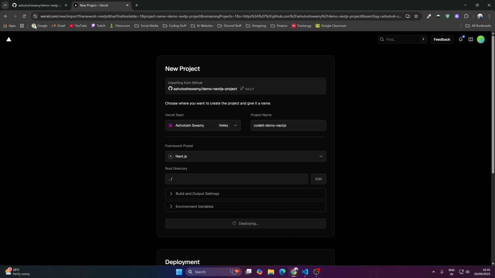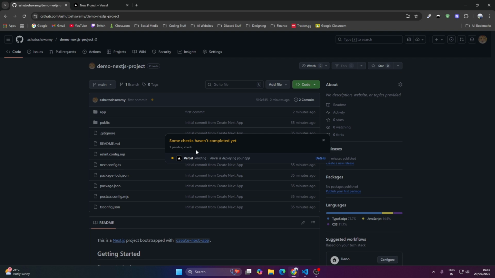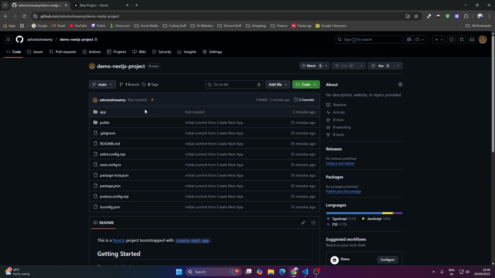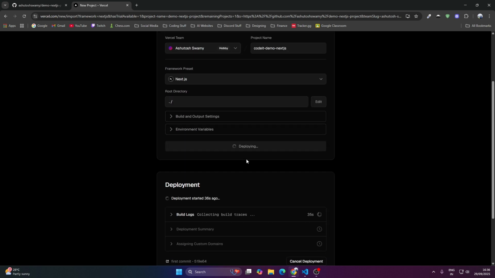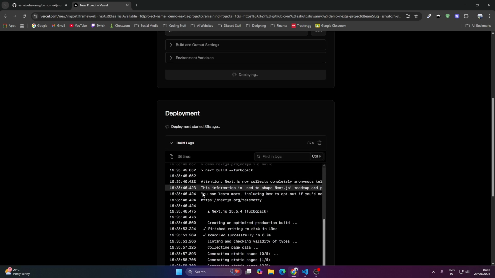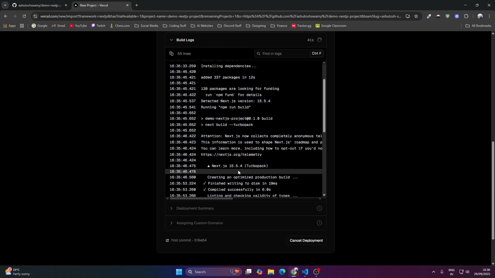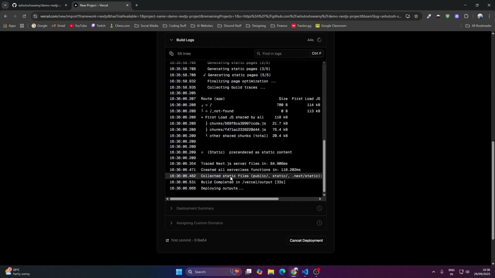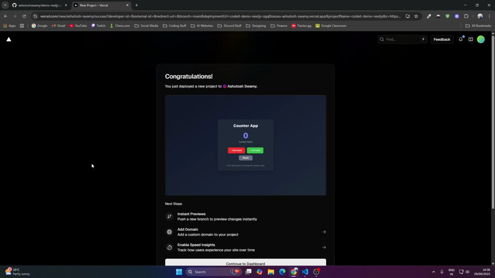It's taking a bit of time to deploy, and if I reload the GitHub page, you can see there's a pending message: some checks haven't completed yet, Vercel is deploying your app. So it automatically detects that we have connected this repository to Vercel, and now Vercel is deploying it. Now you can see the build logs. It internally runs npm run build. So you have to make sure the build runs, because if errors get detected here, then it won't deploy and it will show an error.